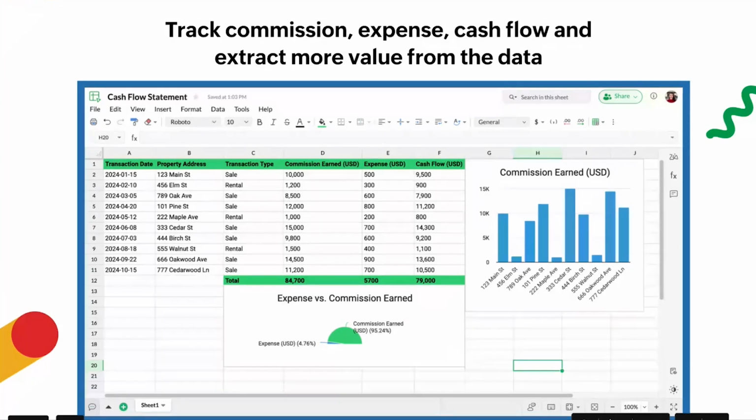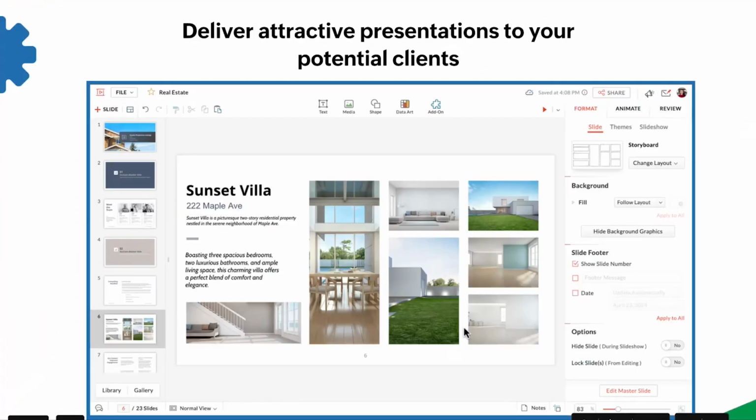You can also create beautiful bar graphs and pie charts, and you can also create pivot tables to visualize your data. Moving on to the next, that is Zoho Show. With Zoho Show, you can create visually appealing slides using images, videos, and animations, and create your presentations for your potential clients. You can do a property showcase using Zoho Show.